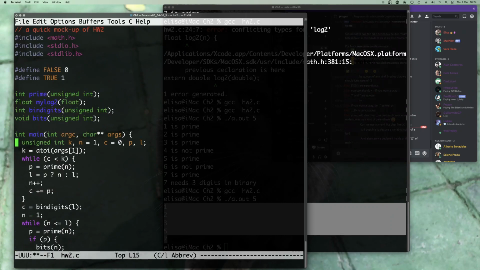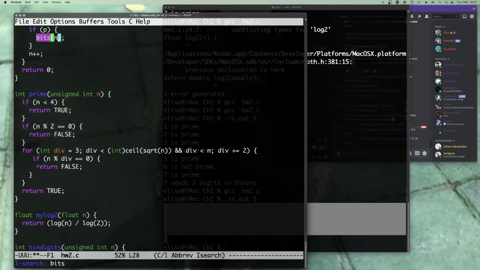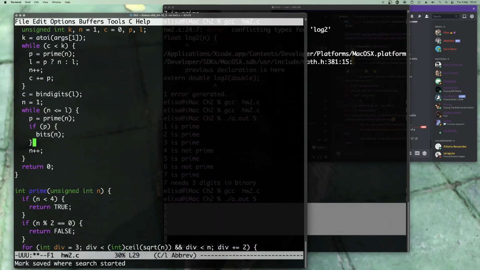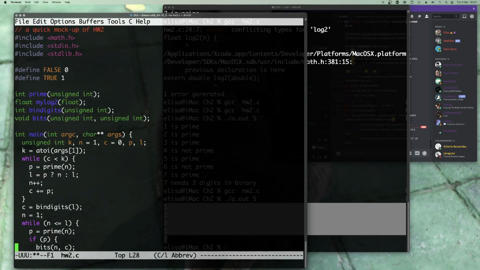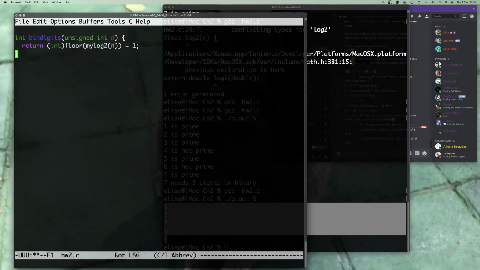It also needs to know how many digits we're going to be printing this with. It can also be an unsigned integer. So when we call bits, we need to give it N and also the count of digits, which is C. So bits takes the number and it takes the print length. So this is the number. This is how long I want it to be.